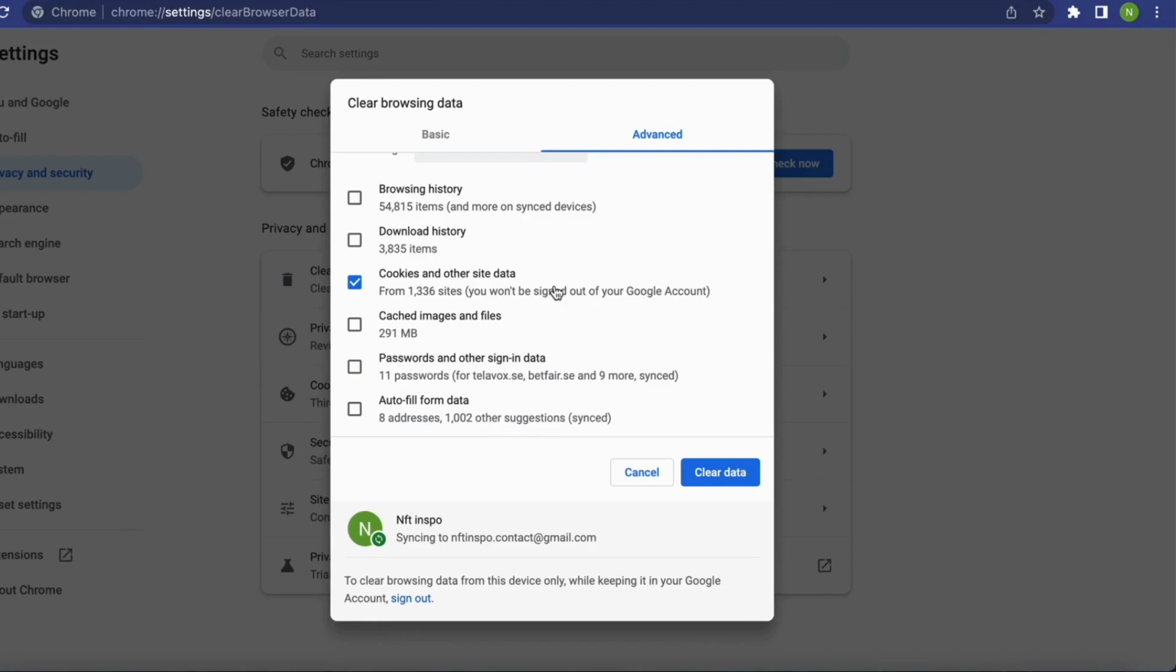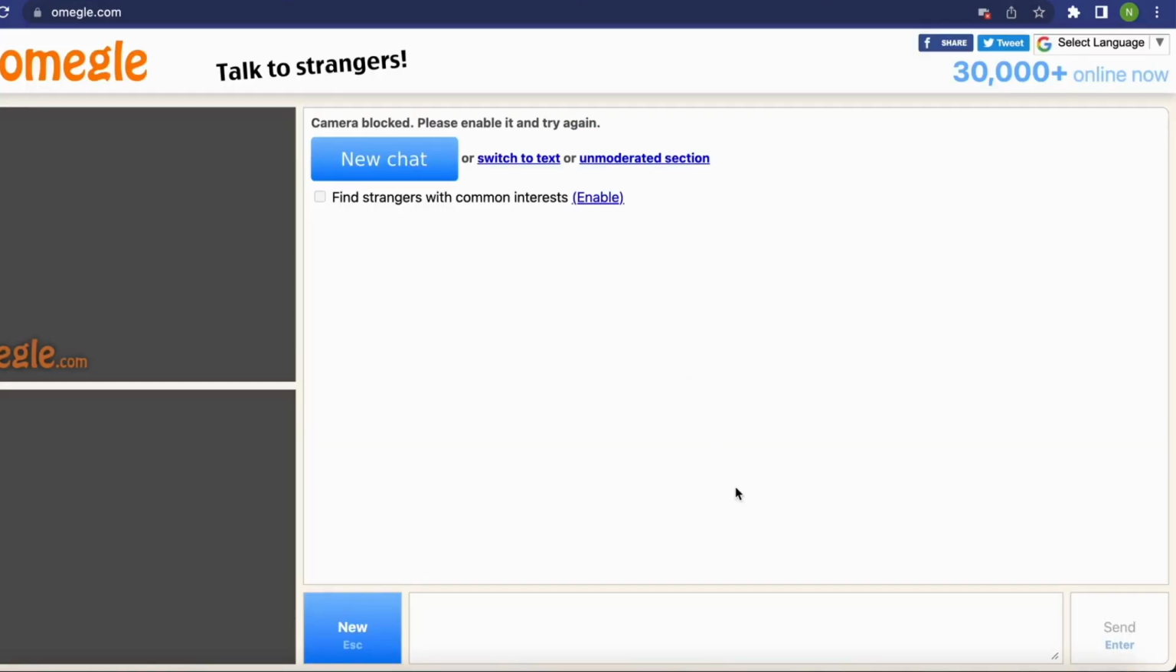So after you are clear that everything is okay, then what you do is to select this one and then click on clear data. Then just go back to Omegle and check that everything is working, and that should actually solve your issue right there.